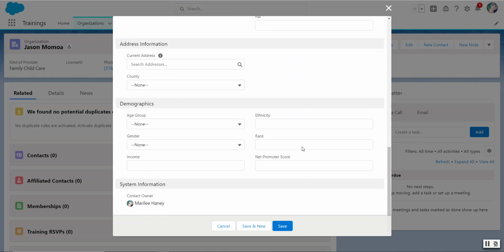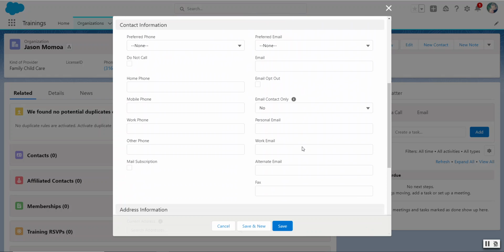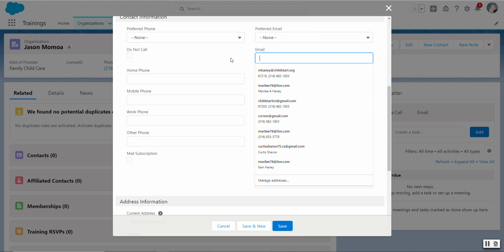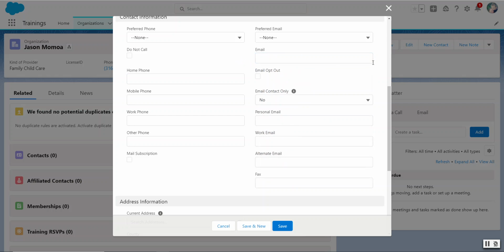Contact information looks very familiar, but this time we're focusing on the phone number and the email. Whatever phone number you have, whether it be home, mobile, work, or other, enter it in. If you have multiple, enter them in. But you will have to select a preferred phone, which is based off of what you enter in here. Preferred email. Right now, we can use the email field. If they only have one email, enter it in here and you don't even have to choose preferred email.